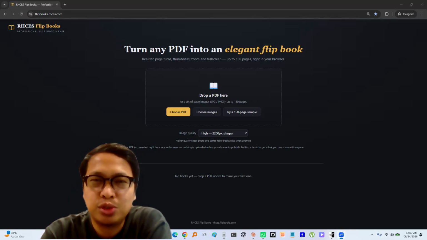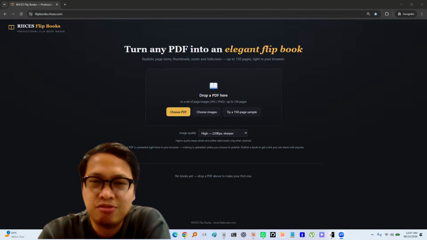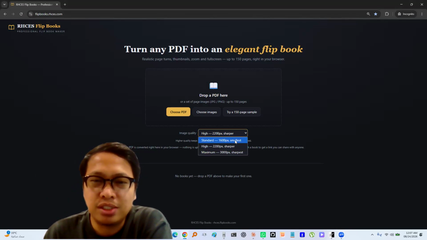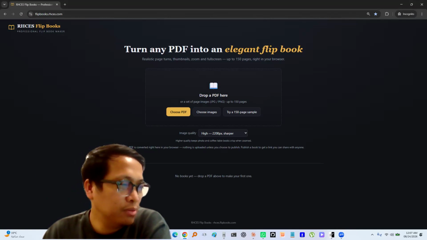And for today's tutorial, I will be showing to you the Flipbooks that I have developed. And this is free. You can upload PDF and images up to 150 page Flipbooks. And in the image quality, you can choose here the standard and the high up to the maximum 3000 px. Okay. Without further ado, I will try to upload one of the samples.